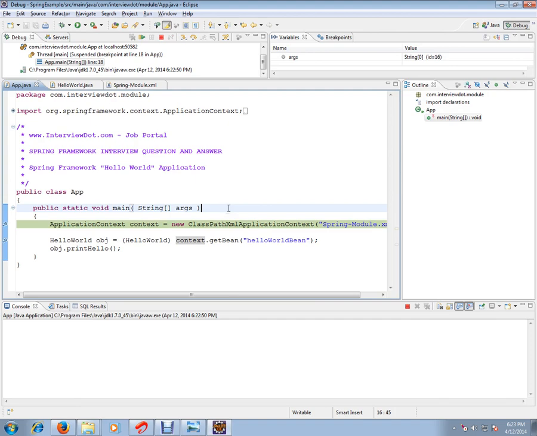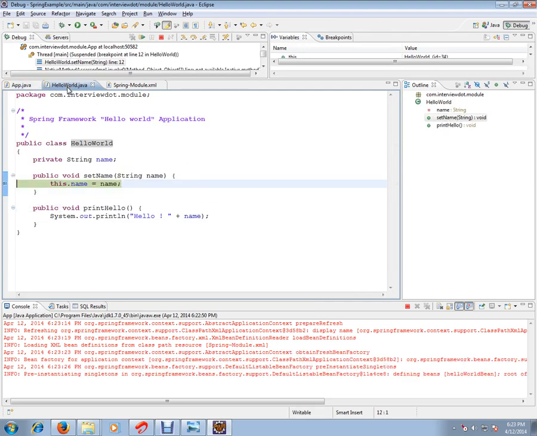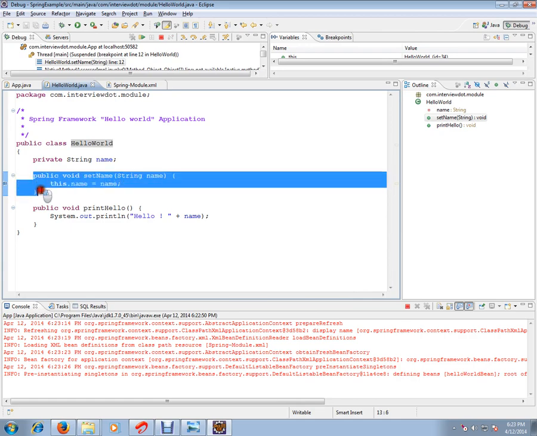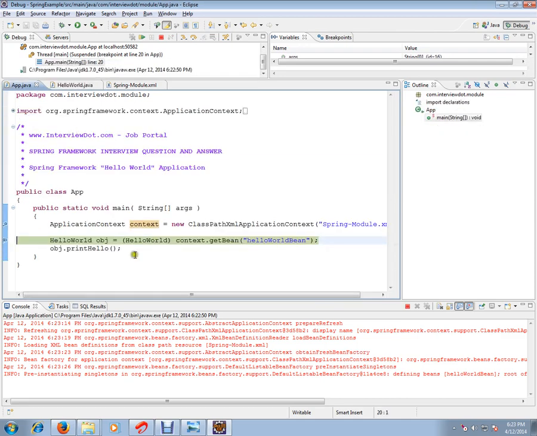The moment I call this new ClassPathXmlApplicationContext, it is going to load this XML file. You can see that in the console: loading XML bean definitions from the classpath. This is the file name. It's going to load and prepare the HelloWorld. Can you see here, I didn't call any setters of this class, but the setters were called by the Spring Framework. So now our object is ready.